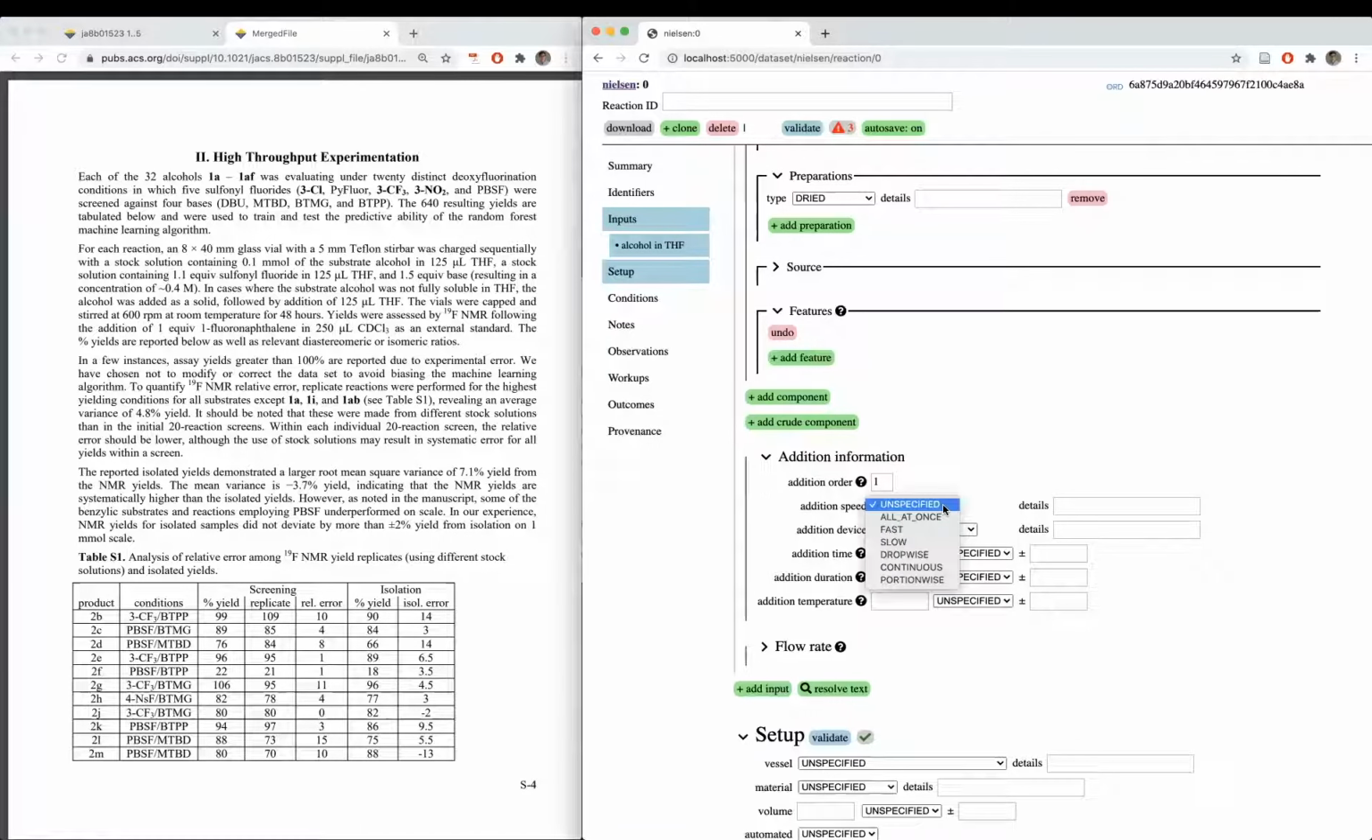If we knew the addition speed explicitly, we might specify that it was fast or slow, could be dropwise. The addition device, again, we could specify if that were defined. It's not, so we're not going to make any assumptions. There's also addition time, right? So maybe we let the solution sit for a while before we add it. There's the duration, so how long, right? Over how long of a period did we add it? So that's important if you have dropwise addition. And then addition temperature. So maybe we cooled this down to 0 Celsius before adding, right? In this case, we didn't. So all we have from the addition information is the order of 1.